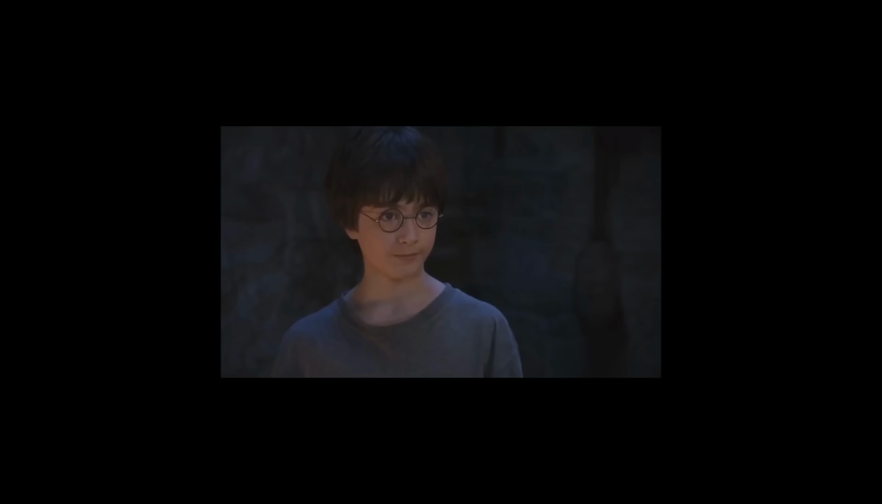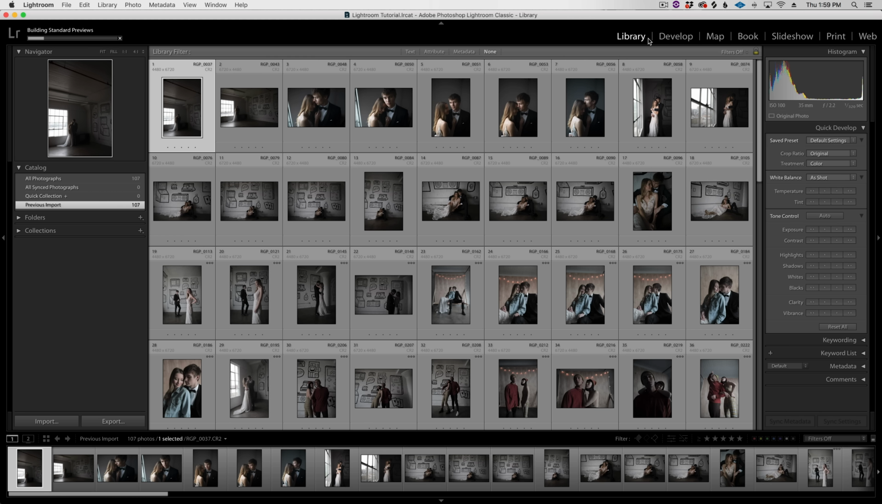So Lightroom automatically starts us in the Library module. The Library module is ideal for organizing, rating, labeling, and culling photos. You can also do batch edits, add a preset, or make basic adjustments like white balance, exposure, etc.